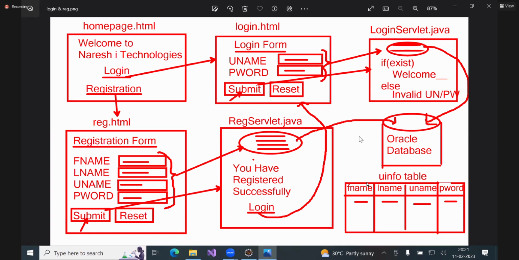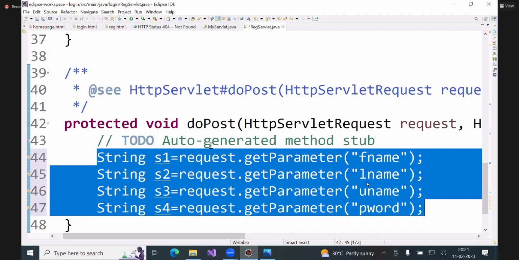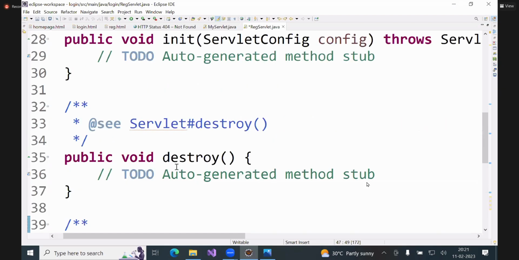Now we have to store these in the database. But if you want to store in the database, first you have to establish the connection, no? Connection code, where do we write it, in doPost or init? If you write it in init, how many times is it executed? If you write it in doPost, how many times? Many times. Every user registration, the connection is established again. That is a burden to the server. That's why you have to write it in the init method.